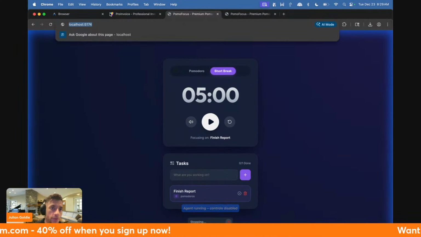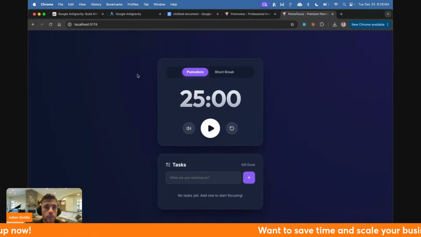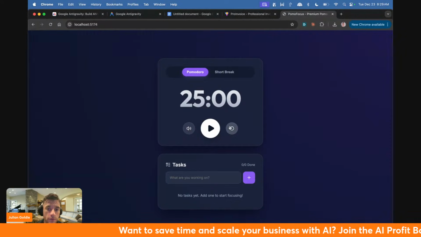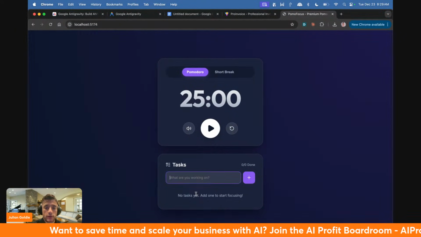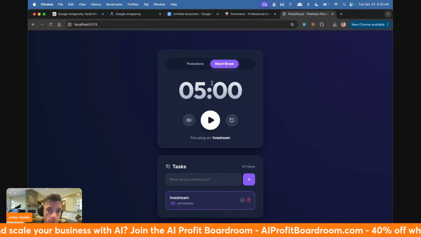We can actually grab the URL over here as well. We can go back to our main window and start testing this out, as you can see. So it works perfectly. We can refresh it. We've got a task that we can type in. So for example, let's put live stream here, add that as a task. And that works beautifully, right?